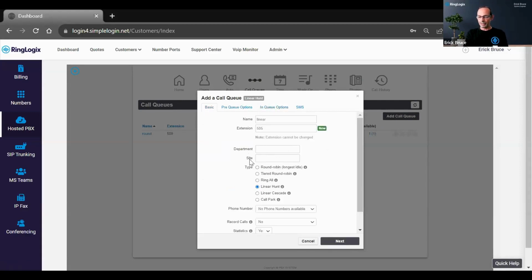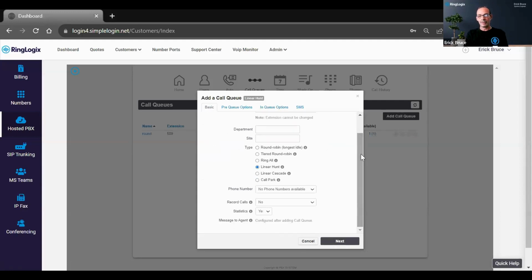Nonetheless, department and site you can choose once you've set them up for each individual user, or whichever users you would choose. Phone number, kind of steer clear of this setting. If you want to adjust a phone number and point it at that queue, do it from the phone number icon here. That's how we like to route.